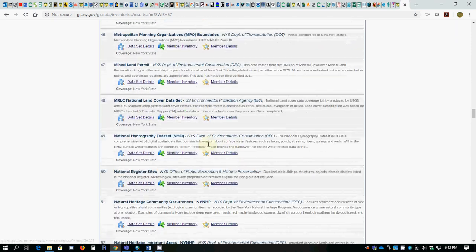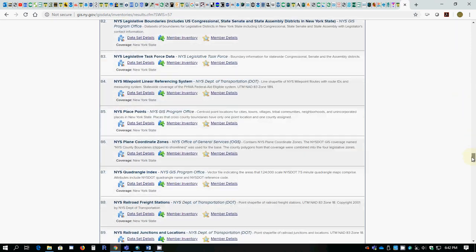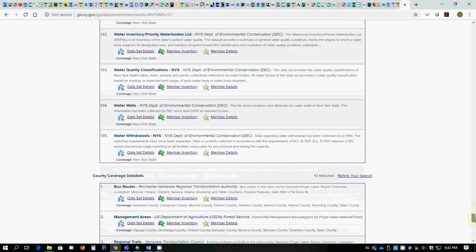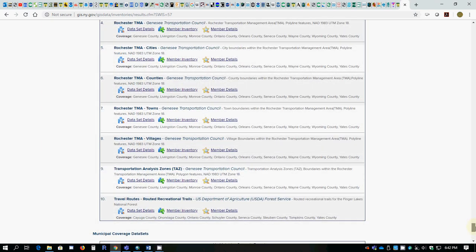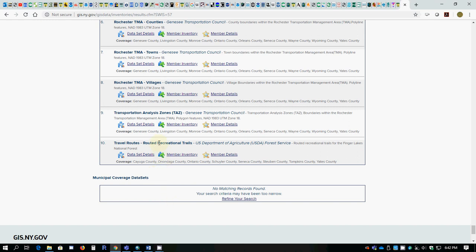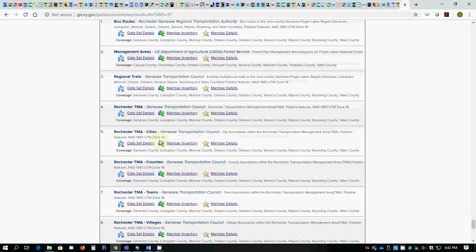So first, let's see if we have anything real good at the county kind of scale. As I see, there's only 10 data sets, and there seems to be one called Counties and Towns and Villages. I've seen those many places before. That doesn't sound too exciting. Transportation analysis zones, trails may be good, but there doesn't seem to be too many.